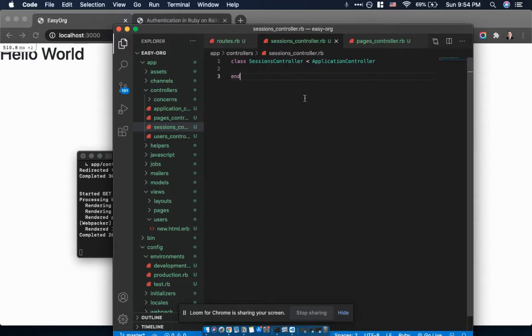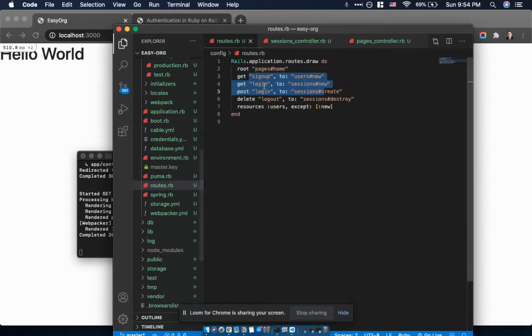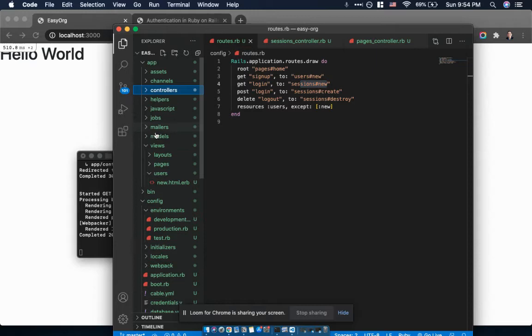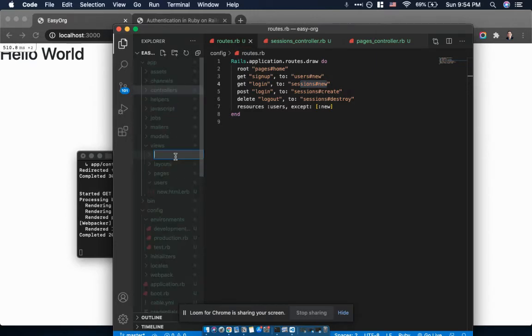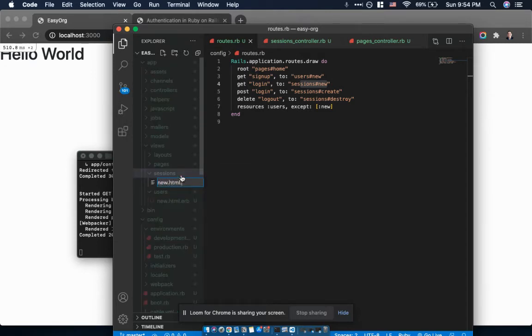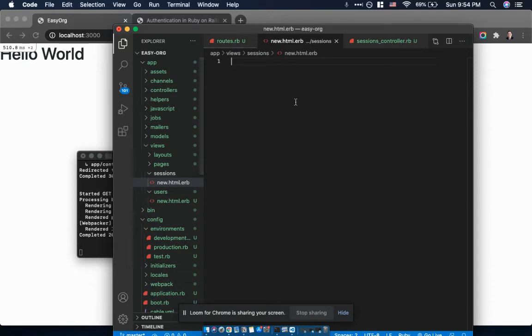To interact with the sessions controller and those routes, we need to have a sign in form, right? If we look at our routes, login is sessions new. So we probably need to put that in a sessions view folder. Let's go to views, new folder, and we're going to say sessions, new.html.erb. And this is going to be a login.